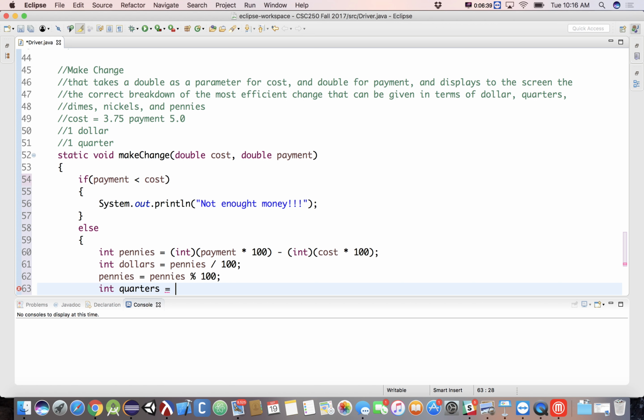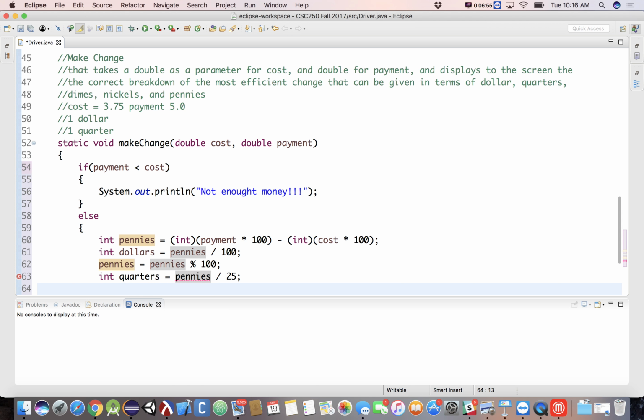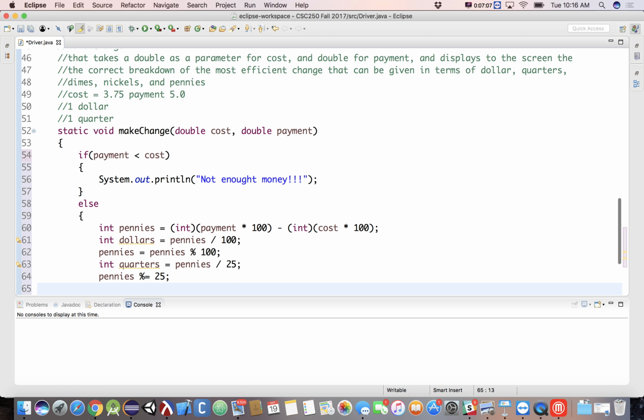Okay, so a quarter is going to be the new value of pennies, because pennies has been modified, correct? Pennies is now down, in our example, to 95. So it's going to be the current value of pennies divided by 25. Then we'll say pennies is equal to, and let me show you a shortcut here. So I can say pennies mod equals 25. That's the same thing as saying pennies is equal to pennies mod 25.